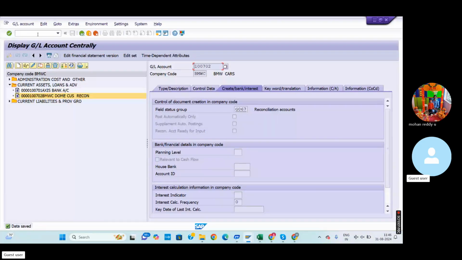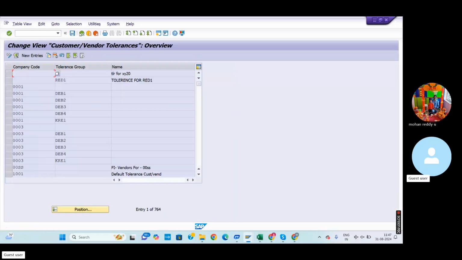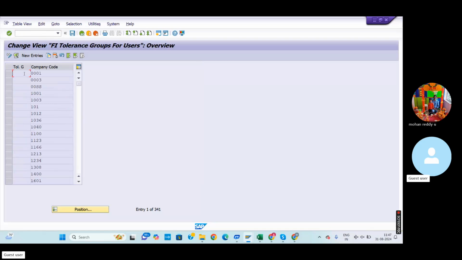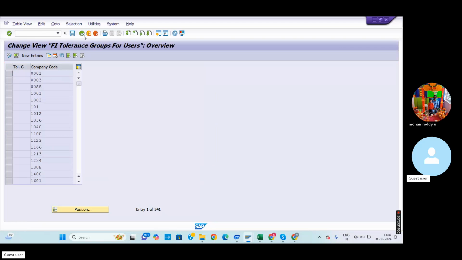Go to the SAP server, /n OBA3. This is the tolerance group. Click on new. Company code and tolerance group, and here permitted for the payments from minimum amount, maximum amount, revenue loss. These are all options; whatever options are required, you select. After creation, for this one use the T code /n OBA4. Here our tolerance group is BC. Create all. If you want to assign, create a new one. This is the tolerance group.